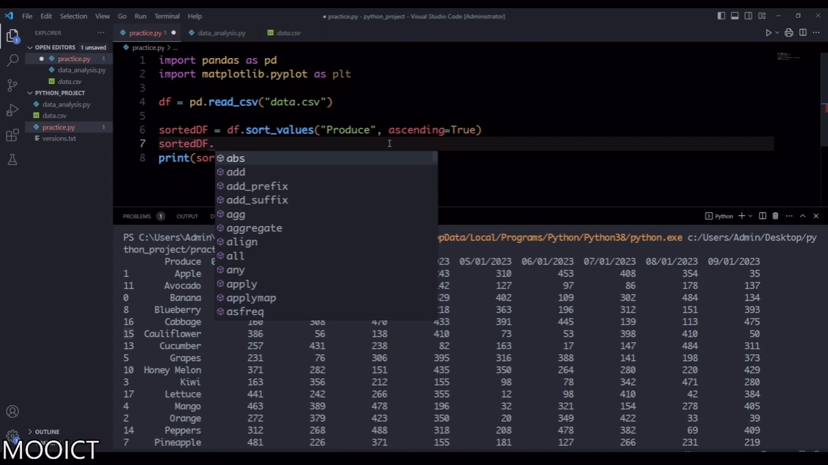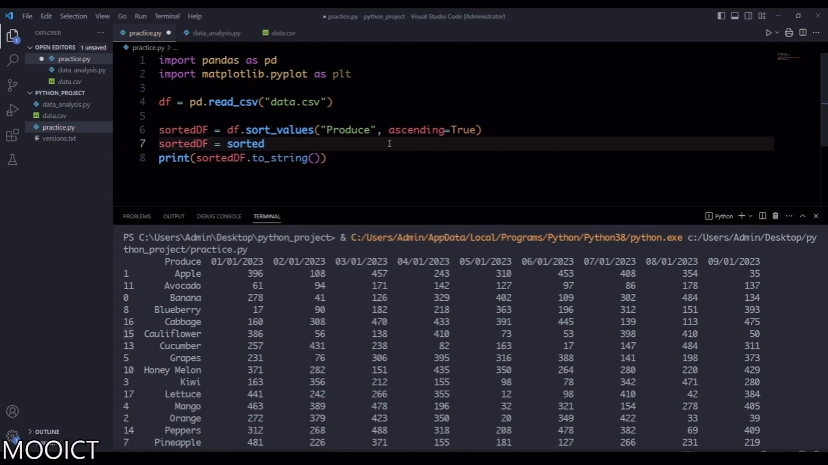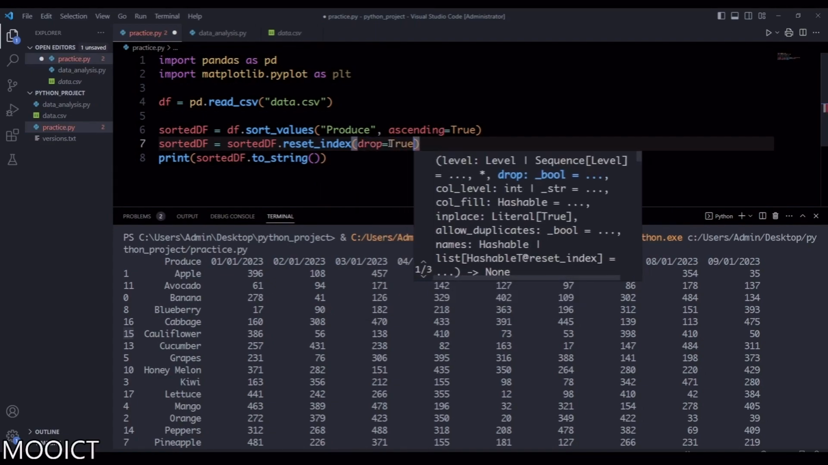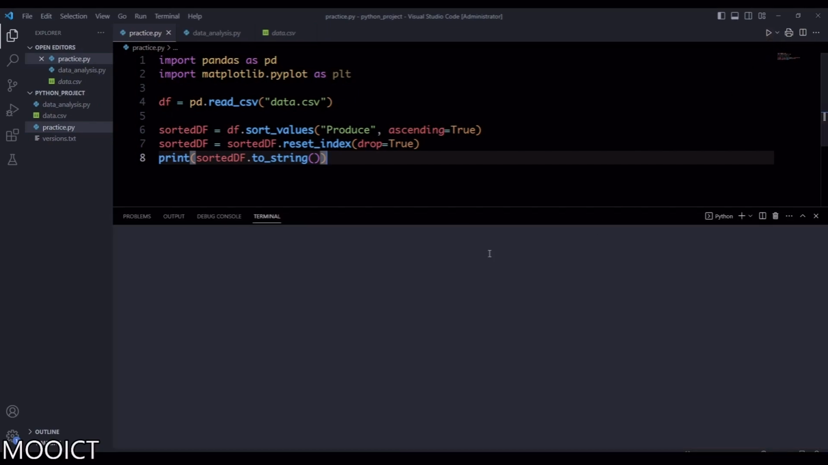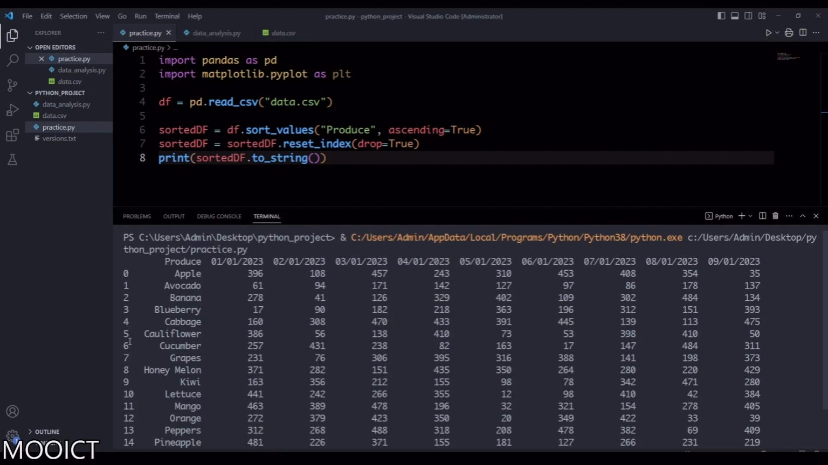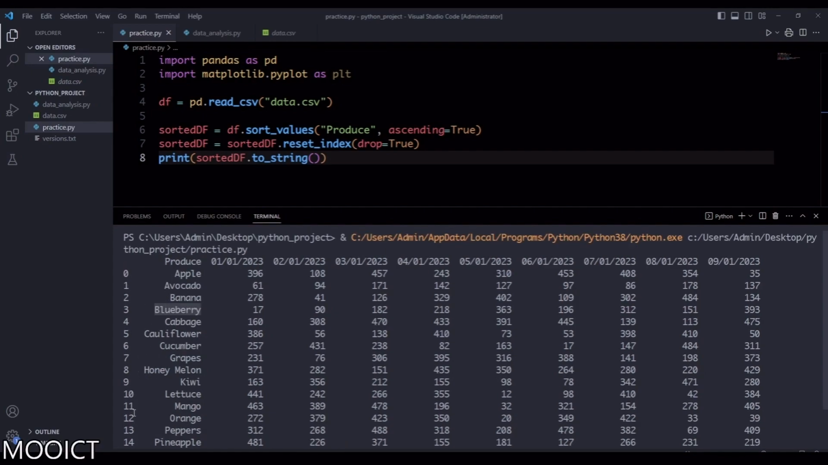Sorted df equals sorted df, like so, and then we just say reset index and put in drop equals true. Okay, so if I end this one and then run it again, as you can see it's been sorted, but at the same time it's also reset the index value. So it sorted it out and then assigned a new index per item.